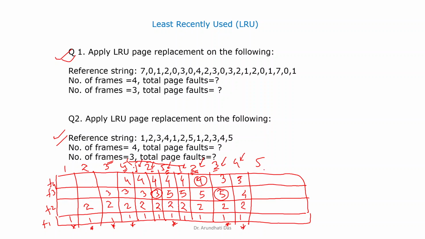Okay, then 5 again. So unfortunately we just replaced 5, but again the next request is 5. So which one will I replace? 4 no, 3 no, 2 no, 1. 1 is the least recently used page in this main memory, so this also will be a page fault. So how many page faults are there? Let me count here. 1 2 3 4 5 6 7 8. So total number of page faults is 8.